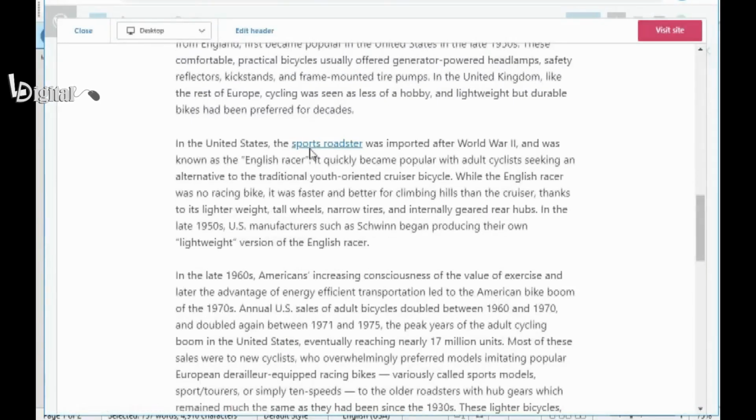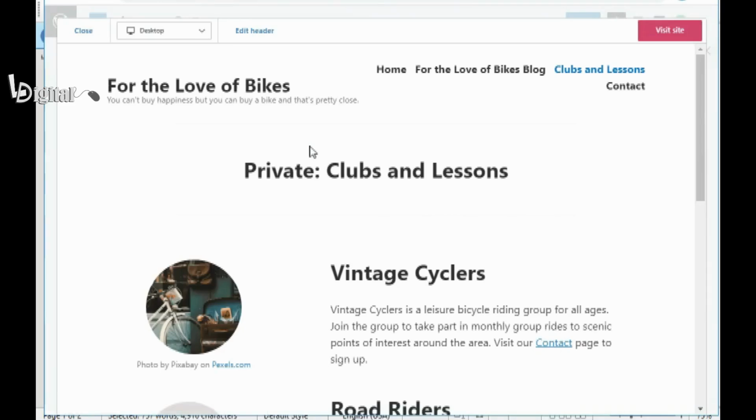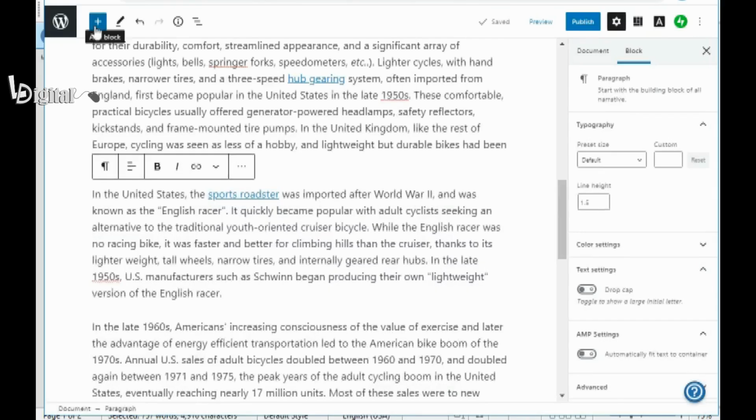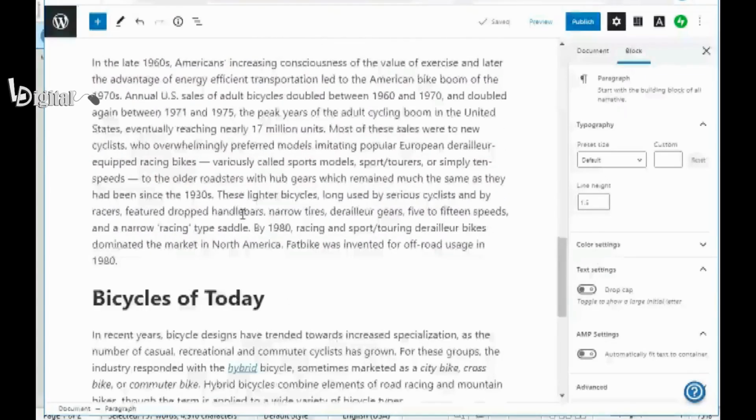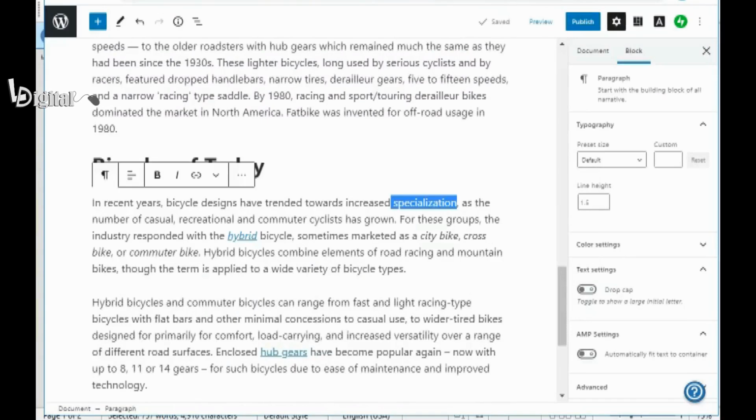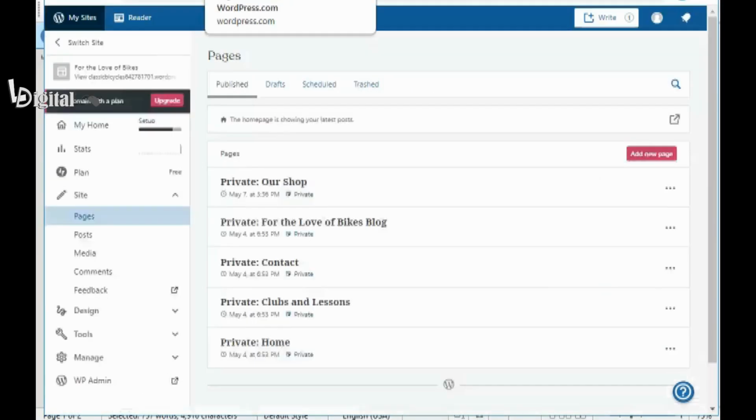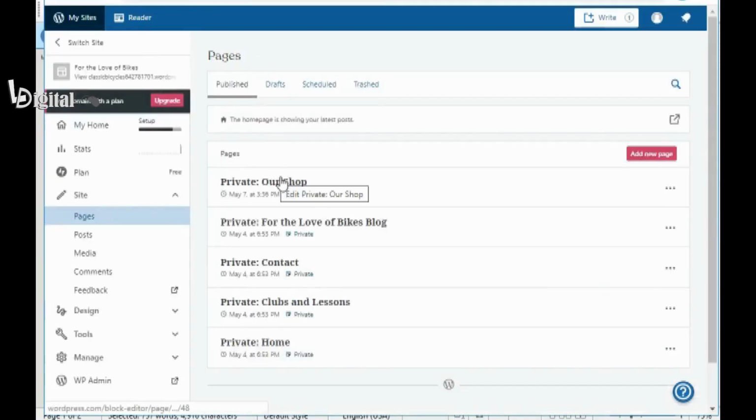So find the paragraph that begins with "in recent years." Find the text that reads "specialization" and link to our shop page. So highlight it, then let's go back to pages. Our shop. So find our shop, click on the three dots. Click copy link. We are going to go back to edit post, same process.